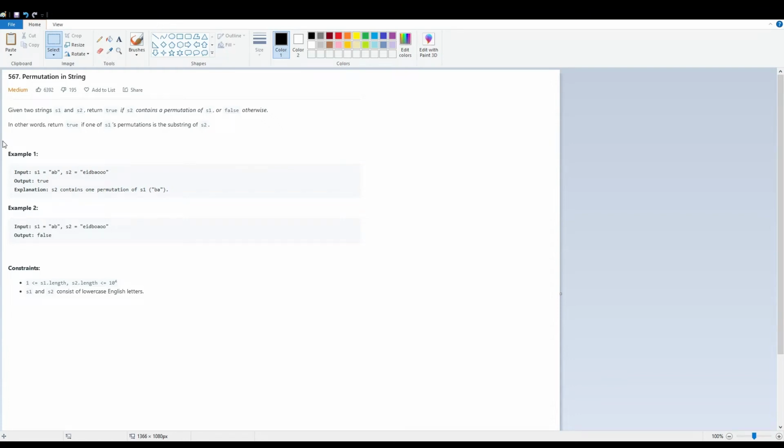Today I'm going to talk about LeetCode question 567, permutation in string. Given two strings, S1 and S2, return true if S2 contains a permutation of S1, false otherwise. In other words, return true if one of S1's permutations is a substring of S2.